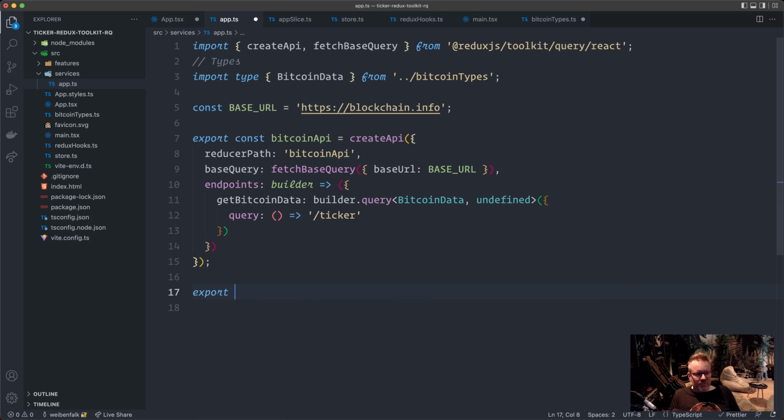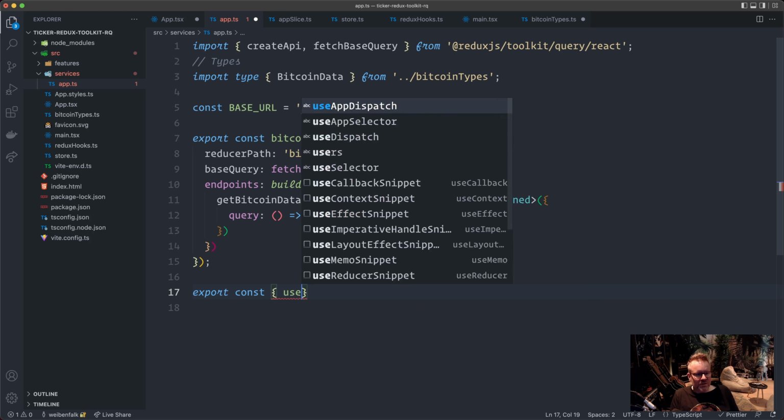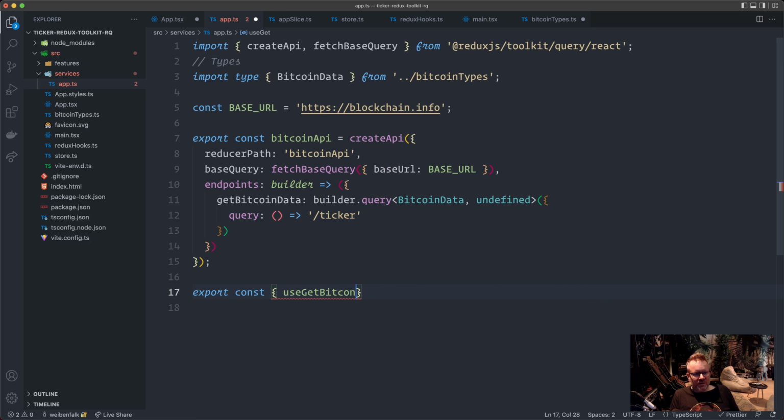And then we're going to export const a hook, and this is going to be a hook that is auto-created for us to grab the data. It's kind of like useQuery in React Query, if you use that one. useGetBitcoinDataQuery. It needs to be called exactly like this.